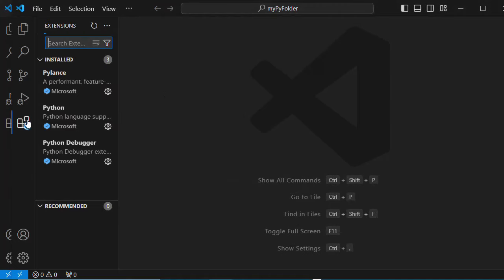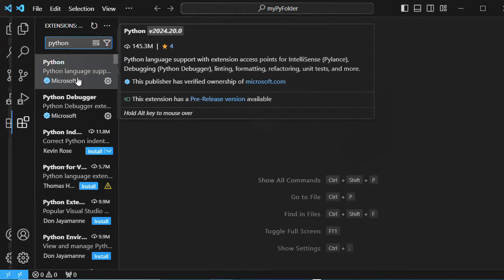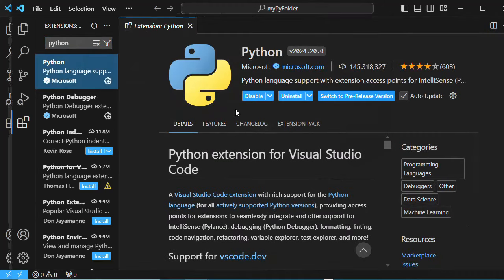First, let's install the Python extension in VS Code. Open the extensions, search for Python, and click Install. I have already installed it.